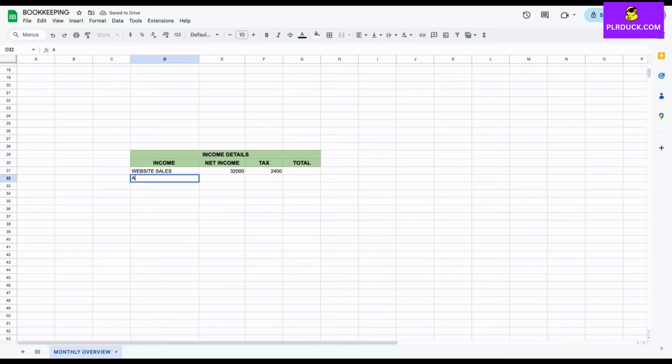Next, let me say from Amazon, my sales are going to be $38,000 and the tax is going to be $2,800. Next, let's say it's from a retail store. From the retail store, it's going to be $21,000. And the tax I'll have over here. After that, if I have any other channel of sales, I can list down all the other sales over here. Let's say here I have only these sales.